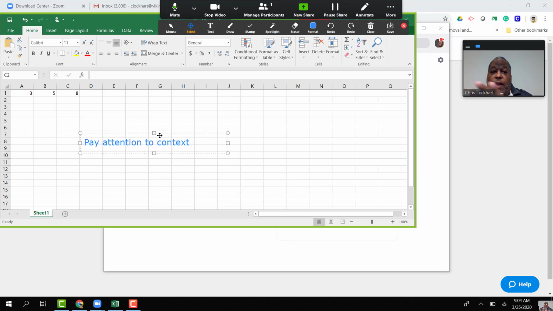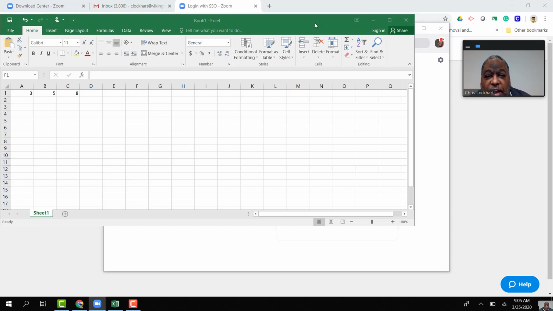Again, all of this is our annotation built into Zoom. Well, now I want to go back to Excel, then I have to go back to my mouse control, and now I have mouse control. Okay, so again, just more details, more in depth on how to use the screen share and the annotation features in particular. All right. When we're done annotating, we can go ahead and click on the stop share.